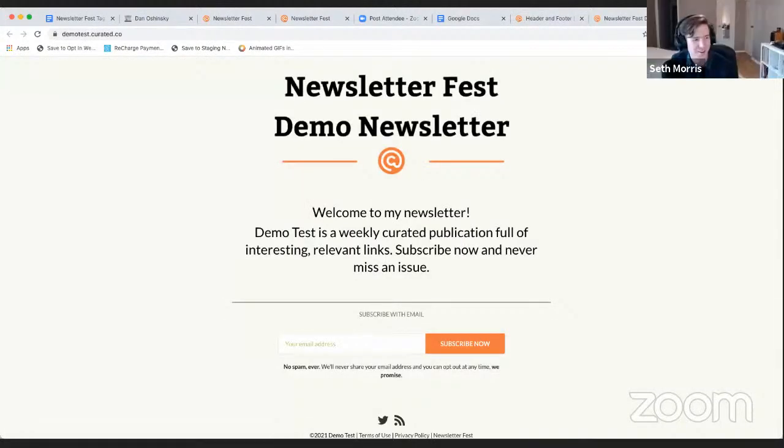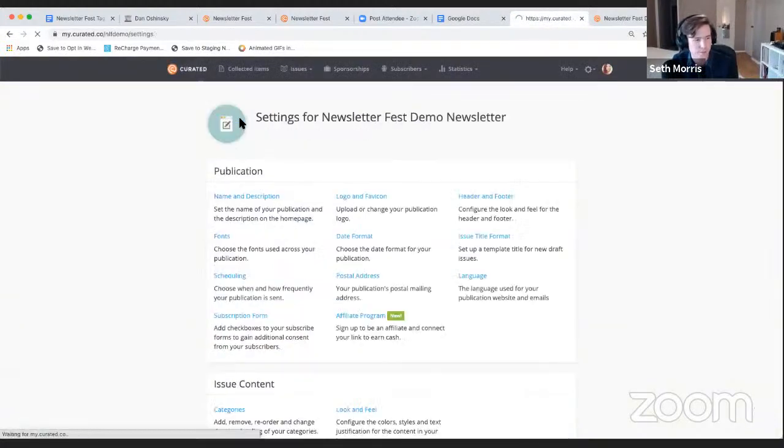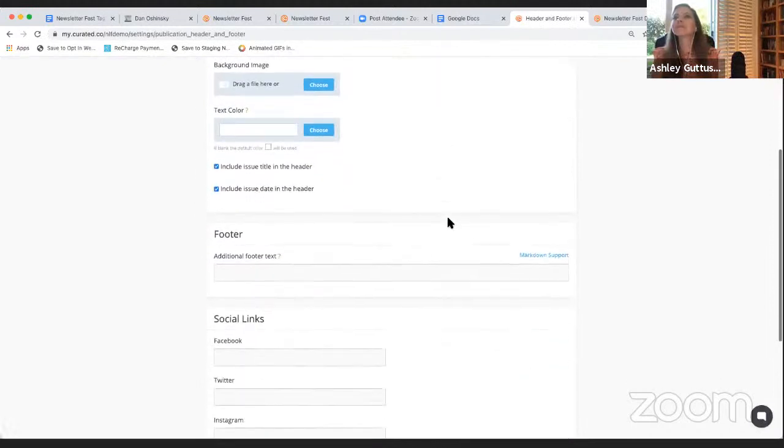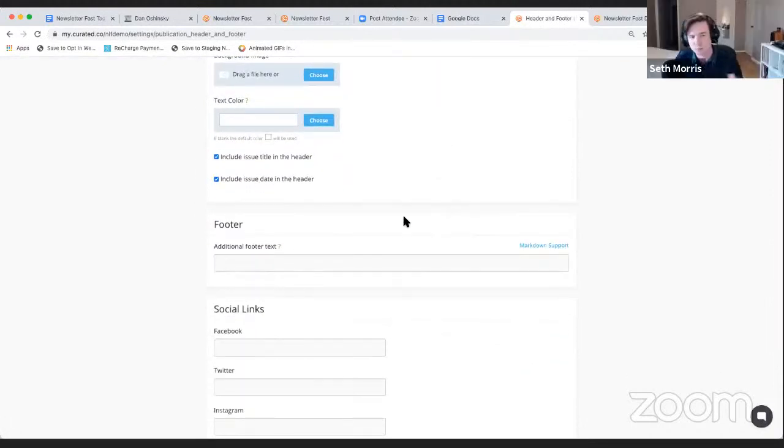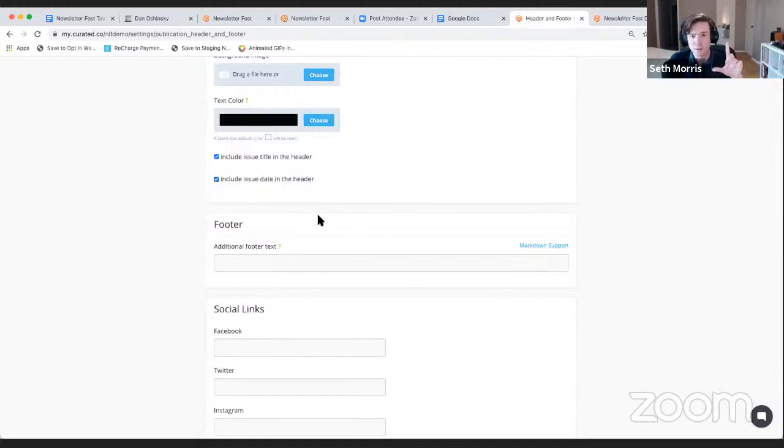And then if you want to go back to the settings page for me, and head back to the header and footer page. There's some more stuff that we need to look into there. So I went ahead to change the text color to black so that it'll be legible on that light tan color. For additional footer text, that'll be at the bottom of the page that we were just looking at. And when you send out your issue, it'll be at the bottom of each issue. So you can add an additional link, for example.